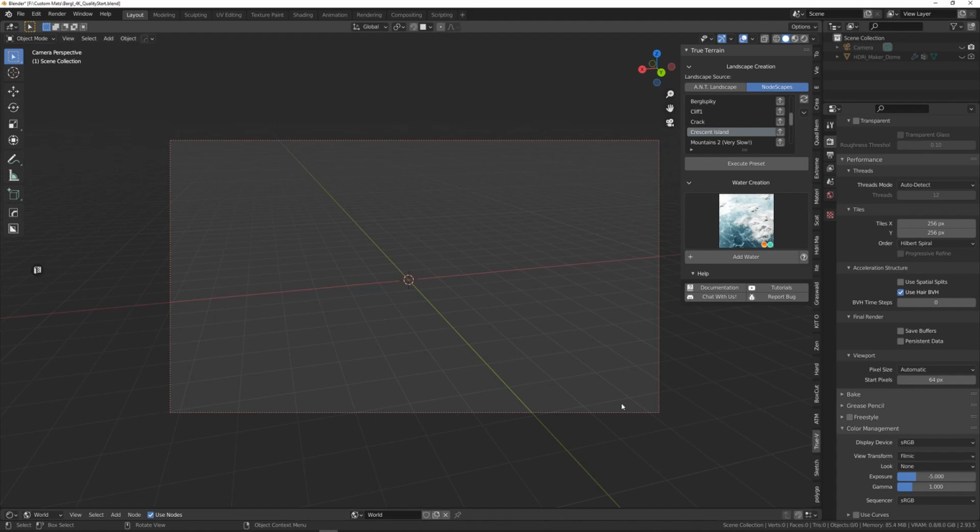Hi everyone. Today I want to show you why scaling to real life scale is important when using True Terrain or when you create landscapes, and also two different ways to texture your terrain, with or without a UV map.